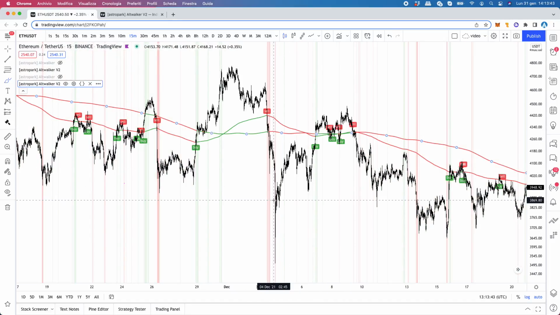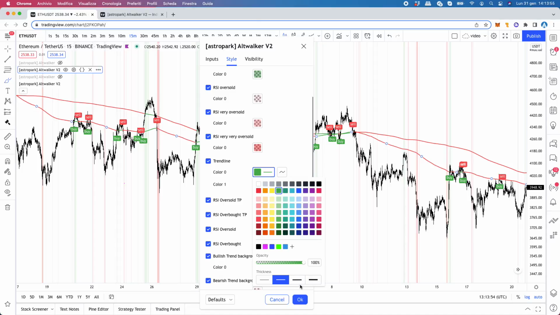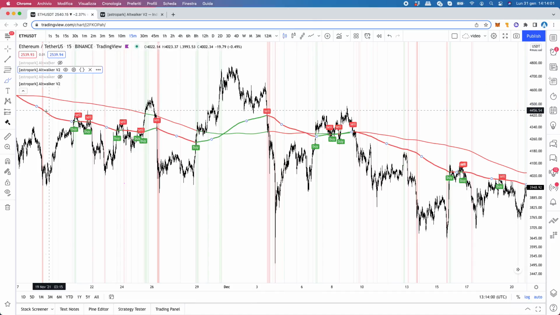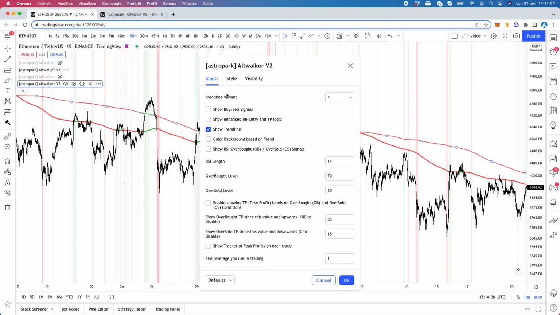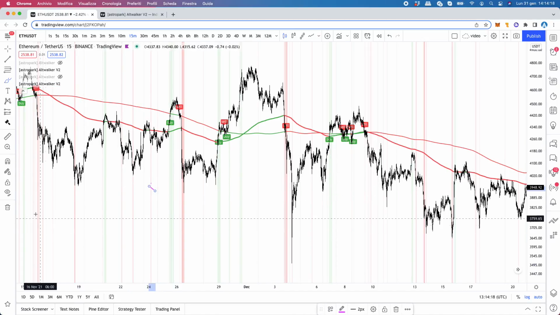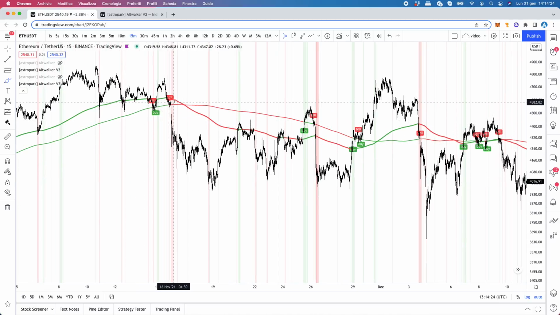So in these cases, we have the signals from this one. To be sure, we can increase the line width. Maybe looking at this, I would prefer to have the buy sell on version 1, basically. And you can see that this gives you an edge, really an edge.